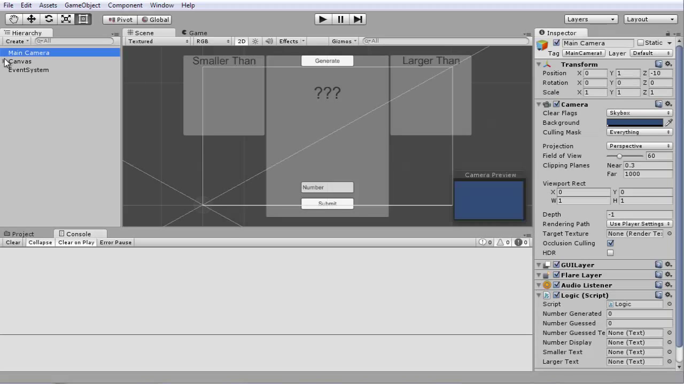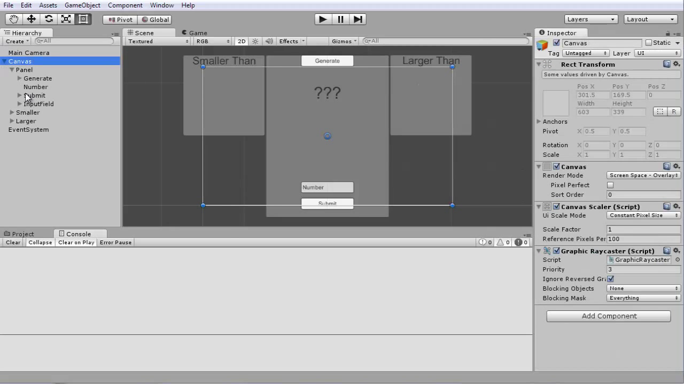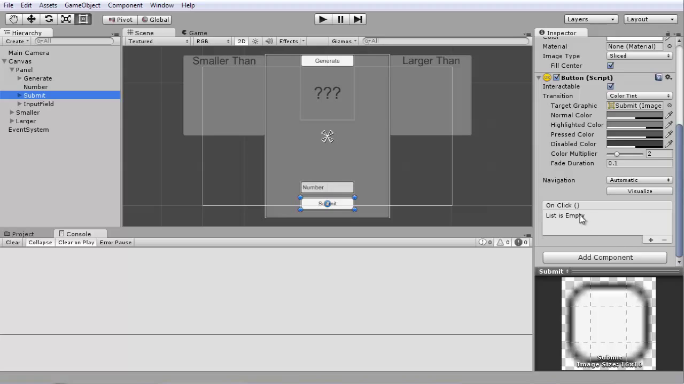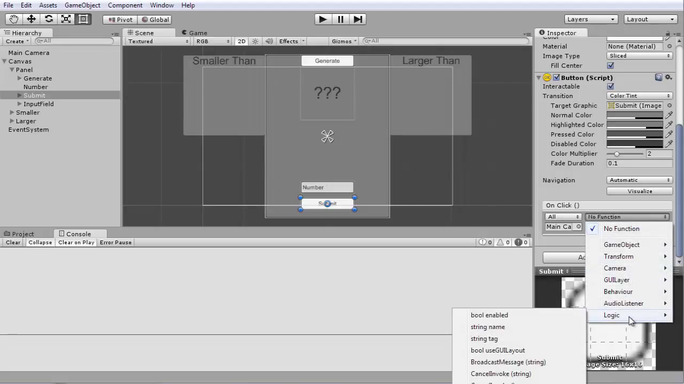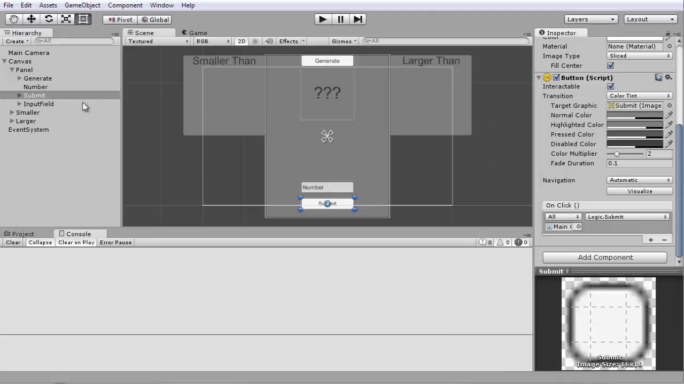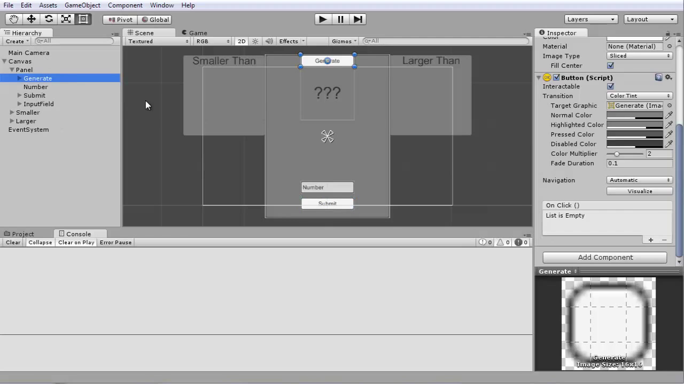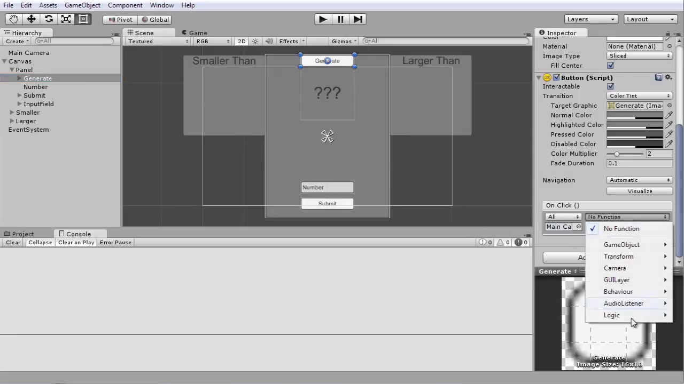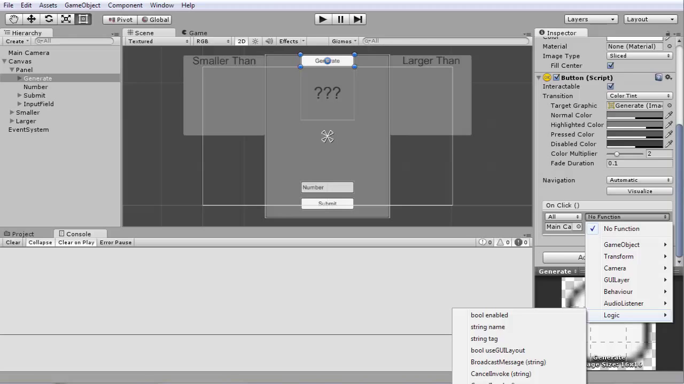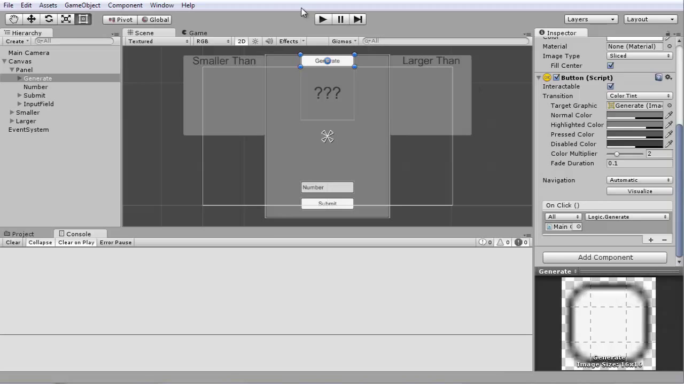Okay, so now go into your canvas, find the submit button, go on click the plus, drag your main camera into here or whatever game object you added your stuff on, and here again it's off screen, but down here I have submit, and opening close brackets, and yeah, I'm gonna do that. Then we're gonna go into generate, do the same thing, and again logic, generate, again it's off screen, but I'm gonna add it here.